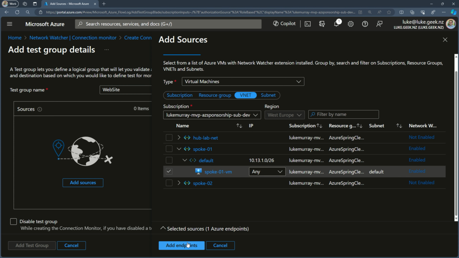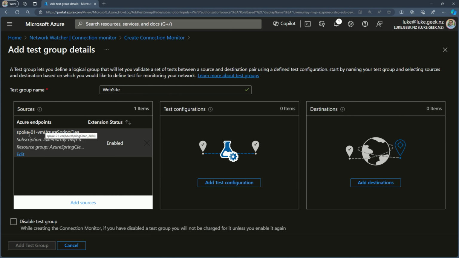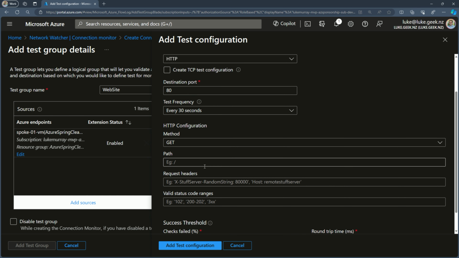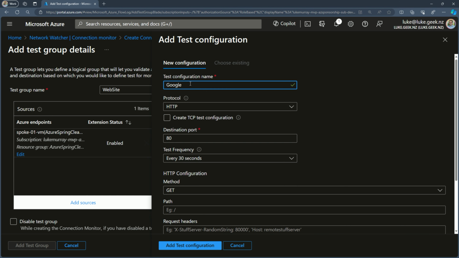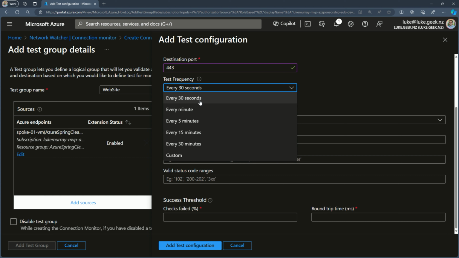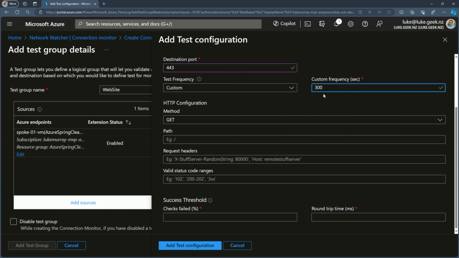So Spoke One VM. I want to know that my Spoke One VM can access Google, HTTP destination port 443. I want to test it every 30 seconds. I can do every minute, every 5 minutes, every 30 minutes. I can also set up a custom frequency as well.